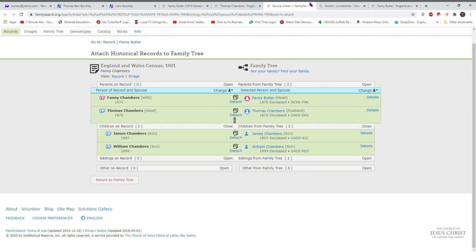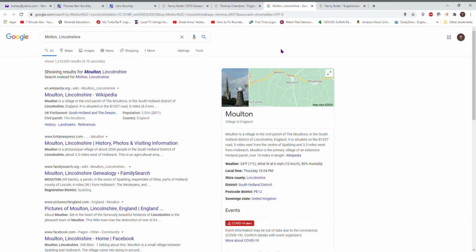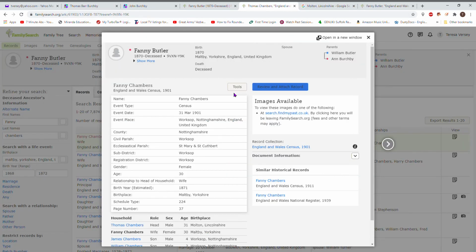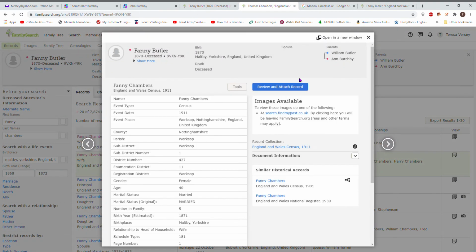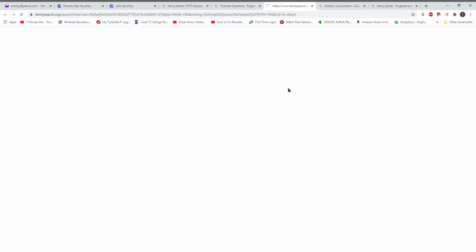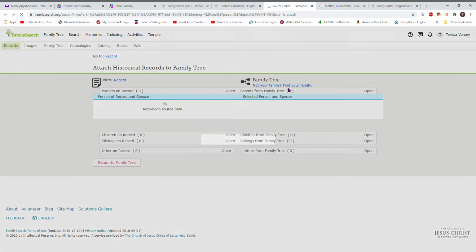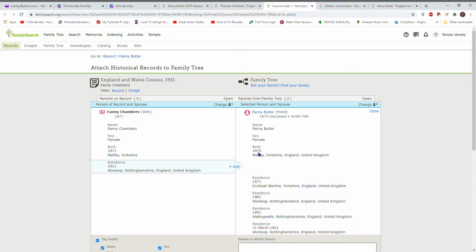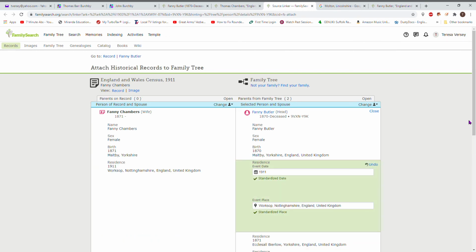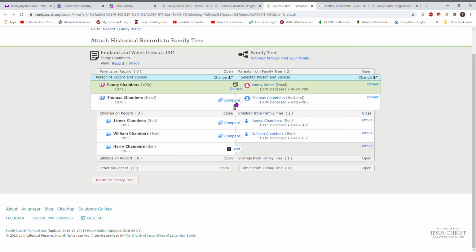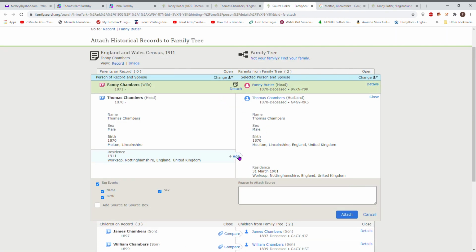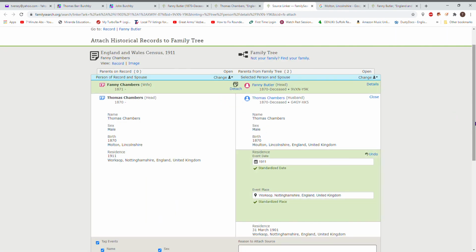You can stop the tape now if you want to, or I will show you. Okay, so now I'm back on that search. 1911 had one more child here. So we're going to add that one in too. I hit review and attach records. And now this one, I mostly just have to attach those census records across because I have already put those kids in and her husband. But here they are and they're going across.